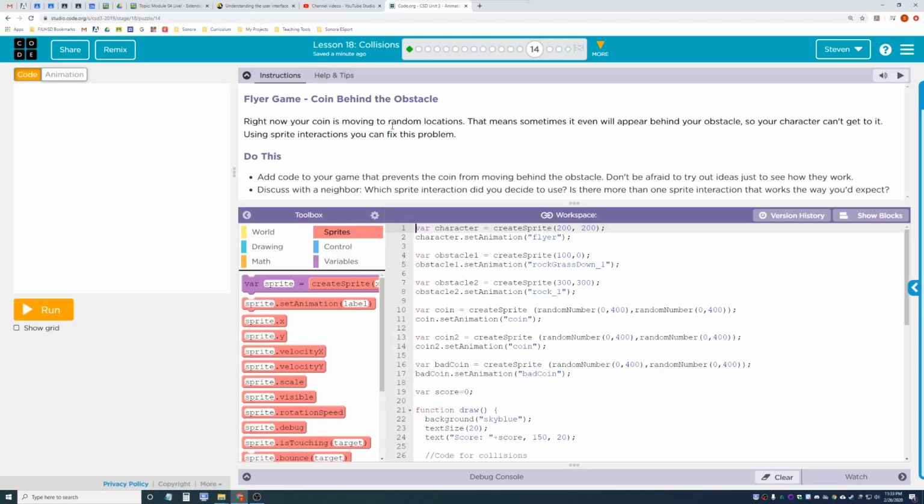Right now, your coin is moving in random locations. This means sometimes it even appears behind your obstacles, so your character can't get into it. Using the sprite interactions, you can fix this problem. Add code to your program that prevents the coin from moving behind the obstacle. Don't be afraid to try out ideas and see how they work.